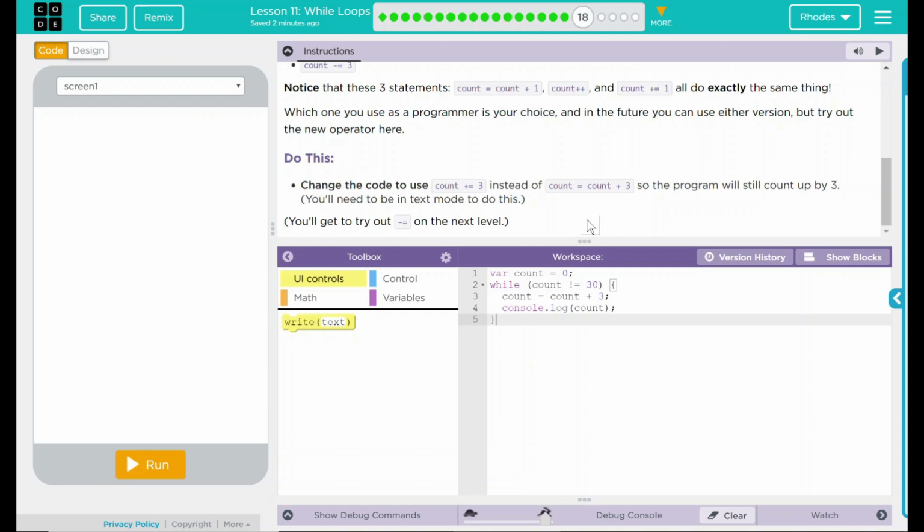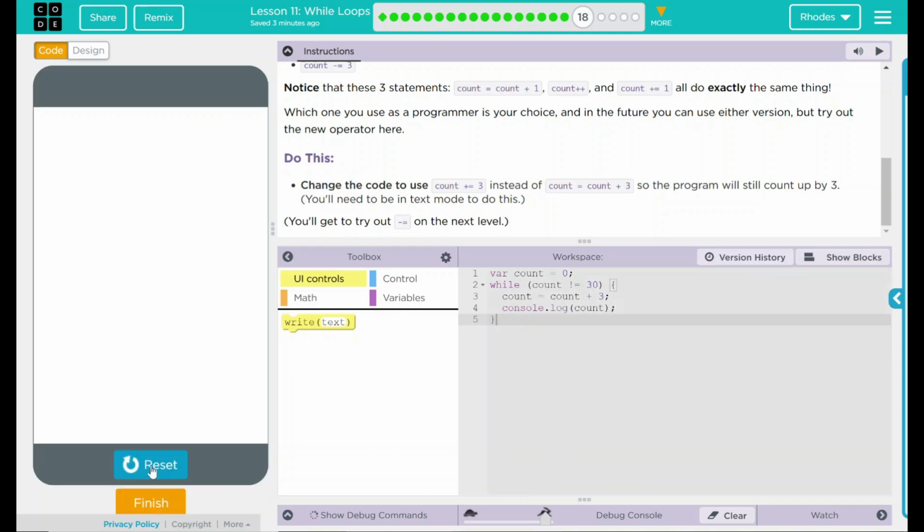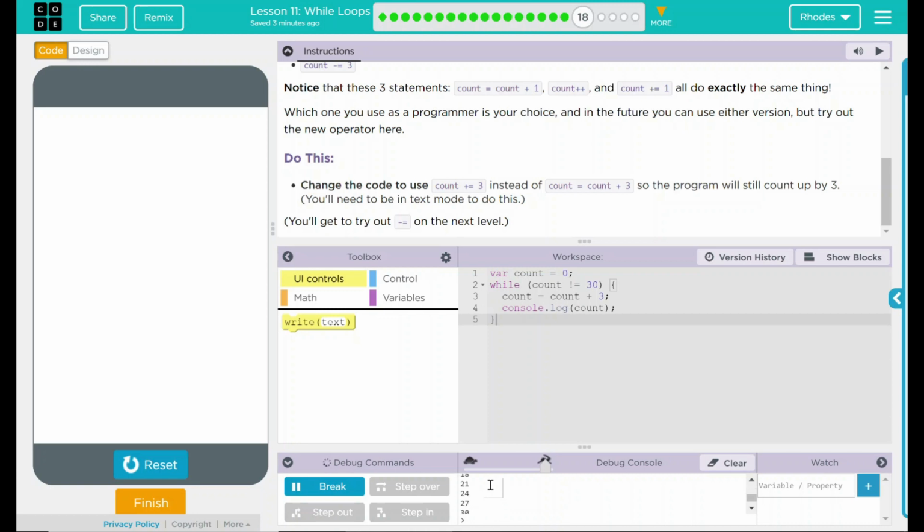Taking a look at our code here, we have a variable count, which is equal to 0, while the count is not equal to 30, you're going to count plus 3. Let's just go ahead and hit run to see this. 3, 6, 9, 12, lots of numbers afterwards.